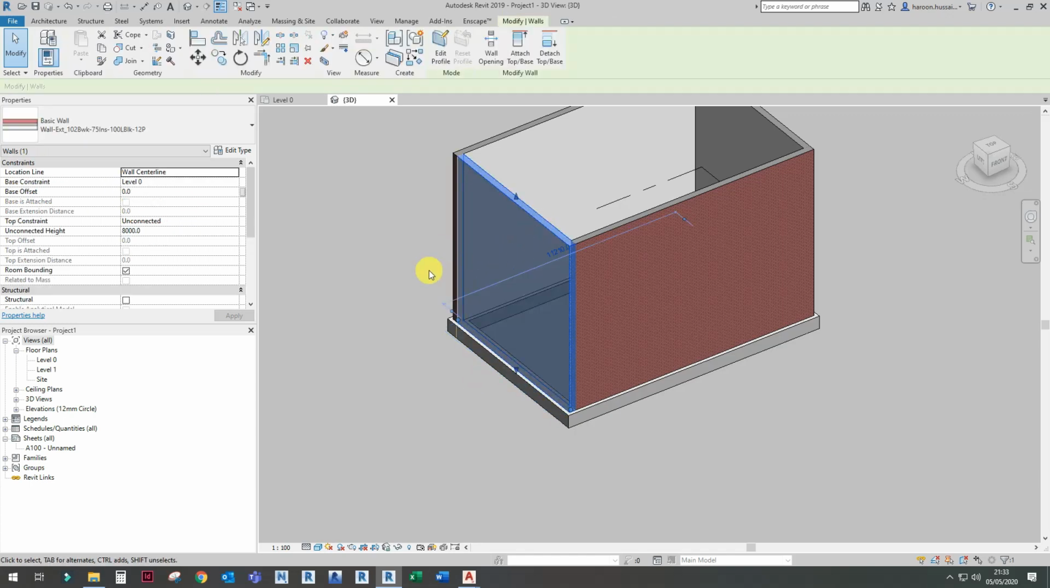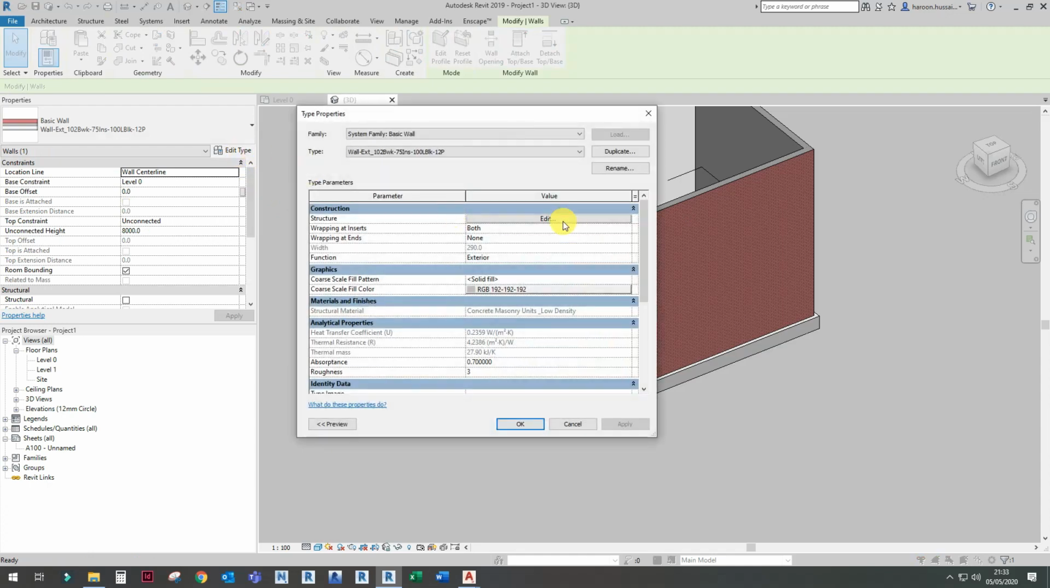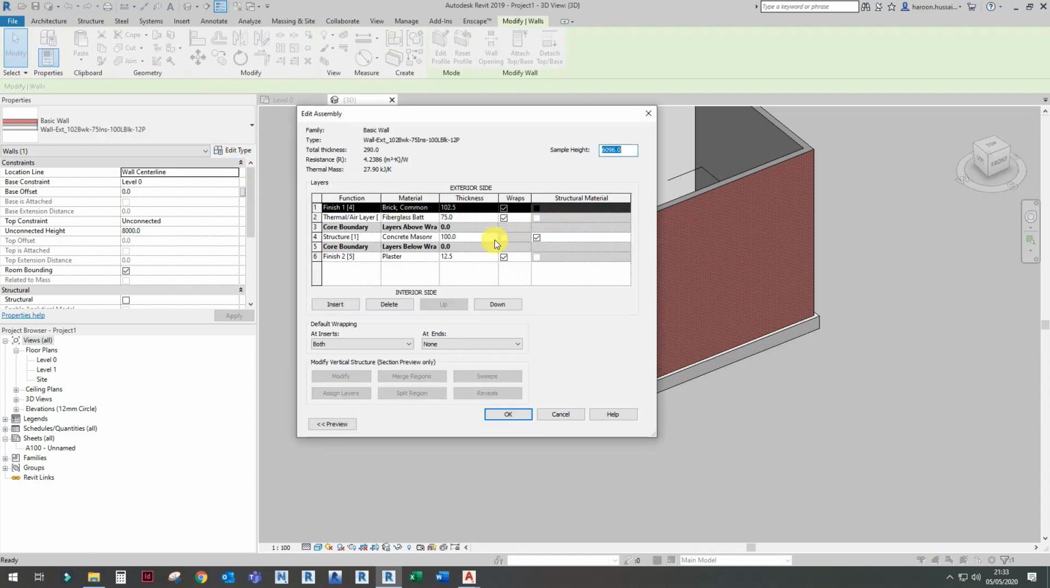I'm gonna also adjust some of the elements within the wall, like the insulation. I'll turn it to 100. This is just for illustration purposes only.